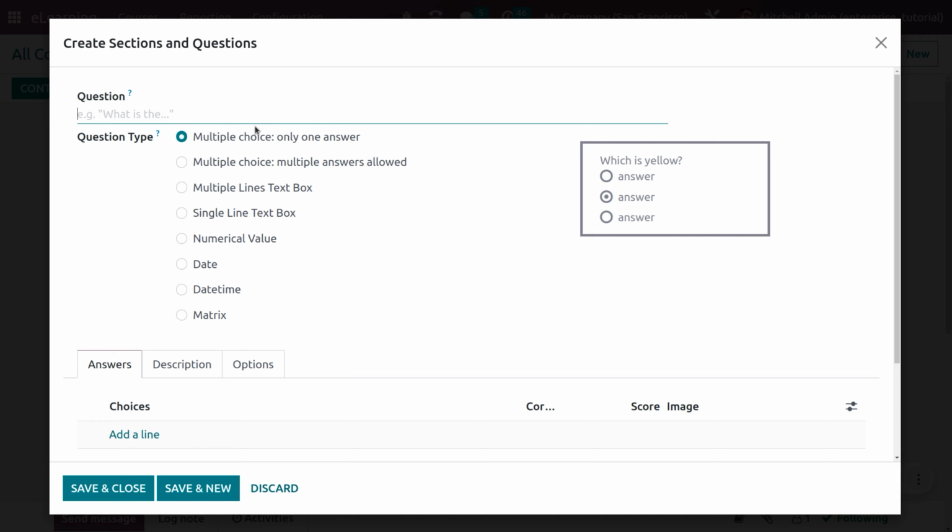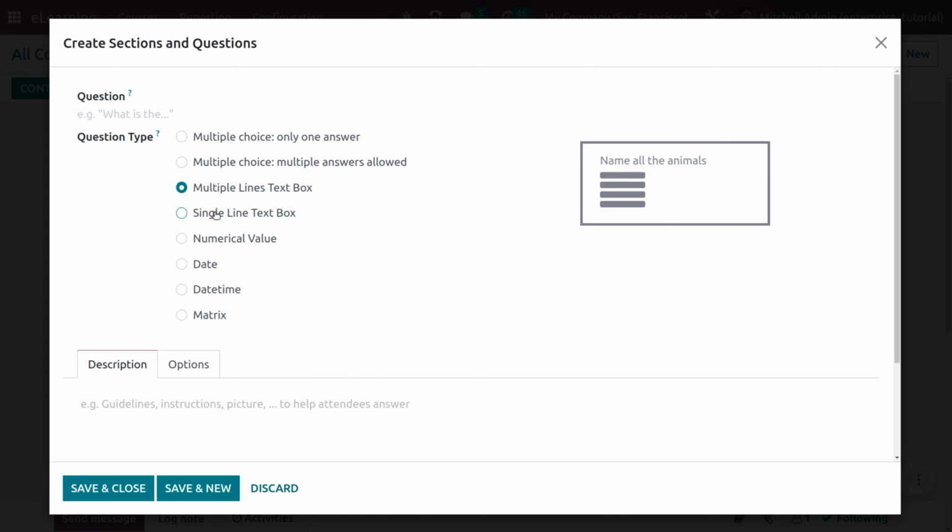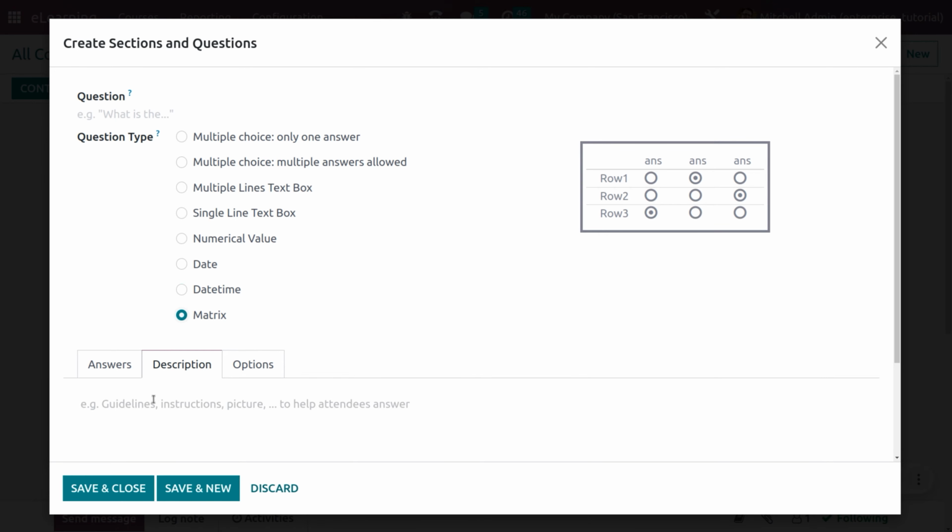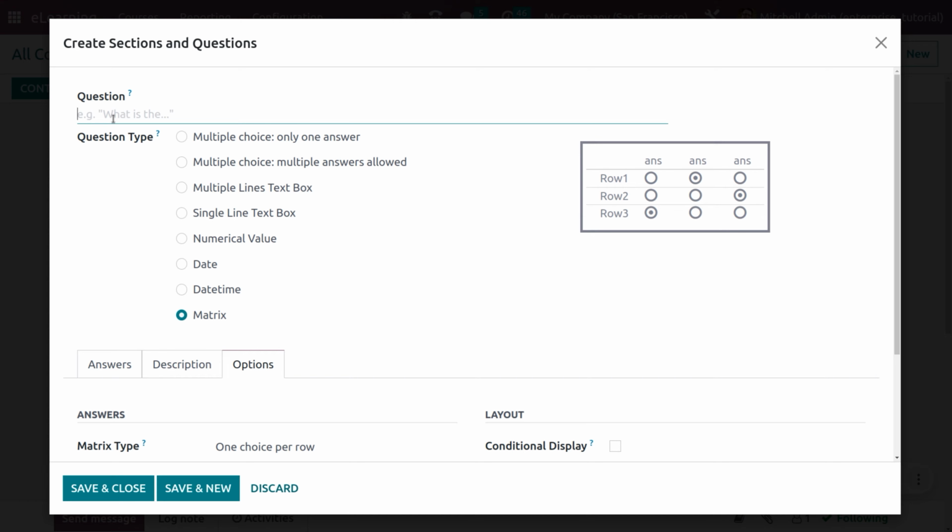The question type can be multiple choices with multiple answers allowed, and you would be able to see the differences that are visible in this window. You can also set multiple line text boxes, single line text box, numeric value, date time, and matrix. Here you can also provide the answers, description, and options for that. So let's create a new question, like a multiple choice question.